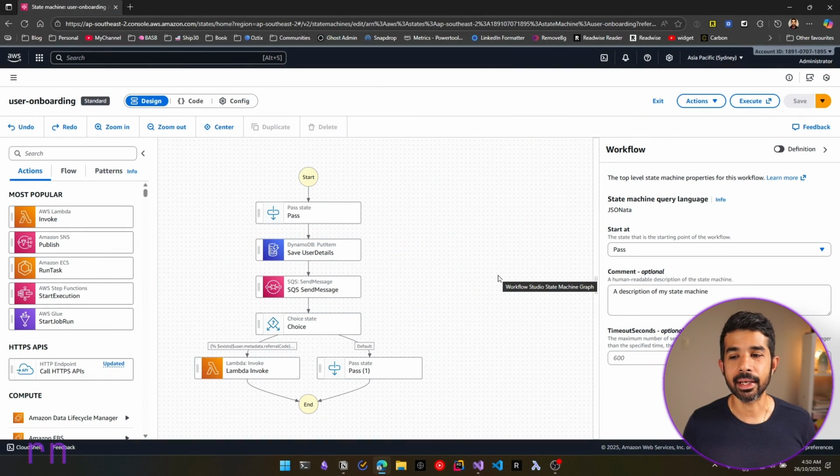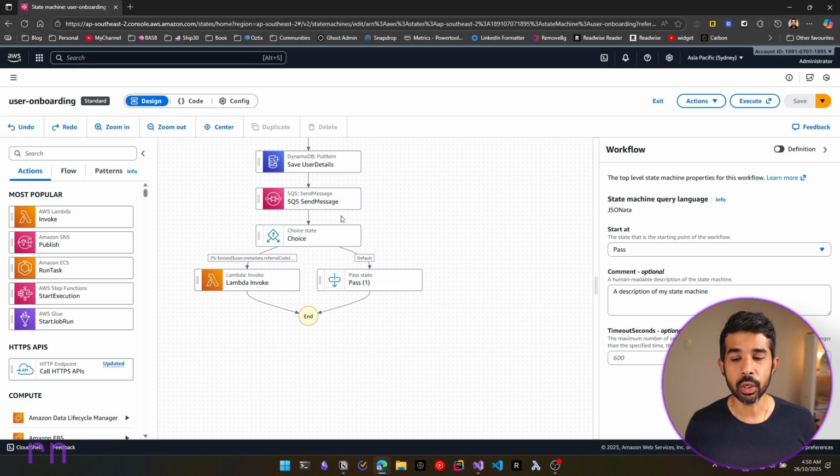Here we have the existing user onboarding workflow that we created in the previous video where we explored how to integrate with different AWS services. We used DynamoDB, SQS and Lambda in this case to build up a user onboarding workflow. Now let's look at a simple example where the Lambda function might throw an exception.